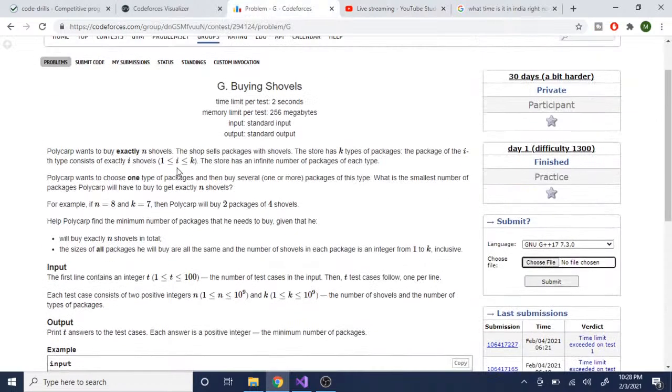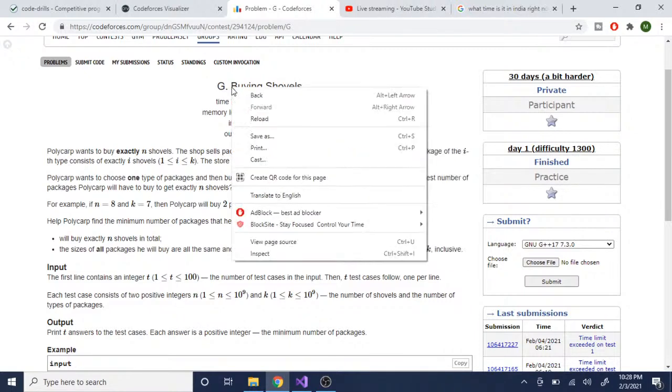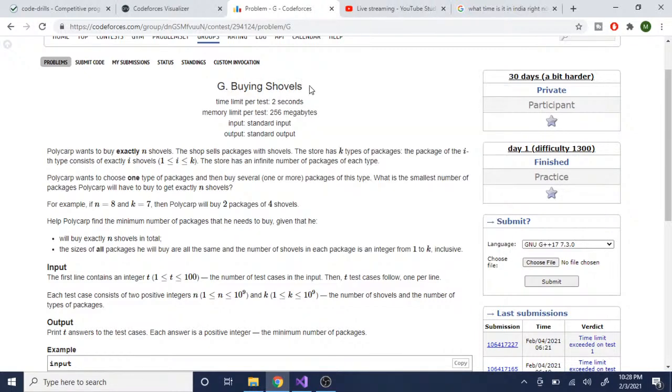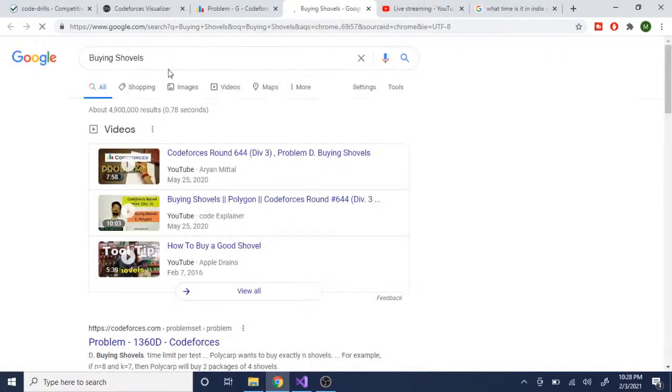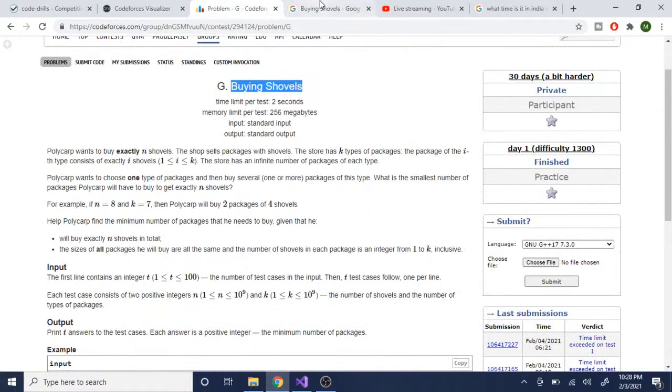But yeah, if you're new to the stream, I'm basically doing this problem called buying shovels. I could post a link to the question. It's from one of the groups that this Russian girl made in order to improve your CP skills. Okay, so it's like round 644 division 3, problem D.